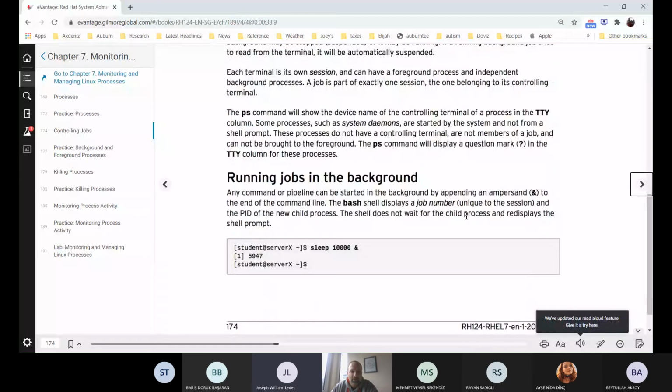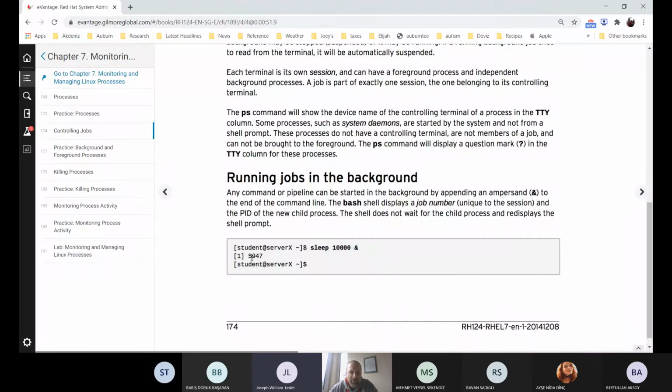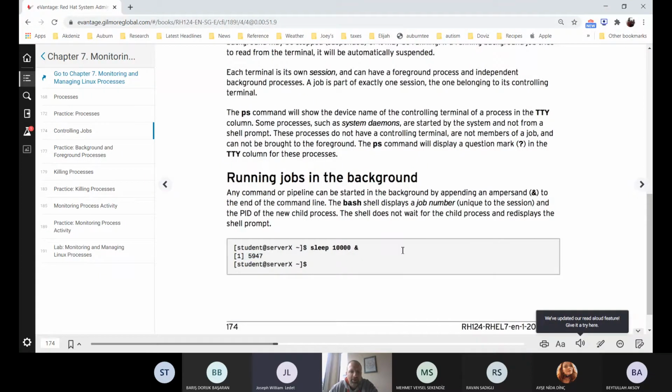So how do we take a job and say, I want to run this in the background? You can use an ampersand at the end of a command, and when the ampersand is seen, it will tell you the job number, job number 1, and the process ID of this new child process. Then it immediately comes back to the shell prompt.